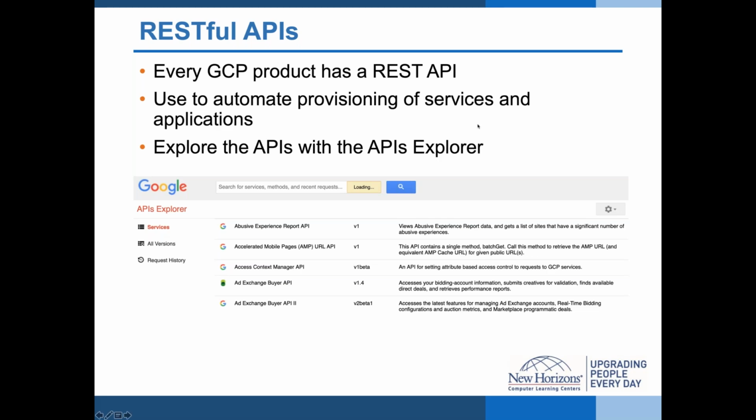And then, as I was saying, this is the APIs Explorer, which there's a link to from the console. You can click on it, it'll pop up on a new web page, and you can go in there and look at every single different API that's out there, and you can explore it, test it out, practice with it, and so on. Okay.